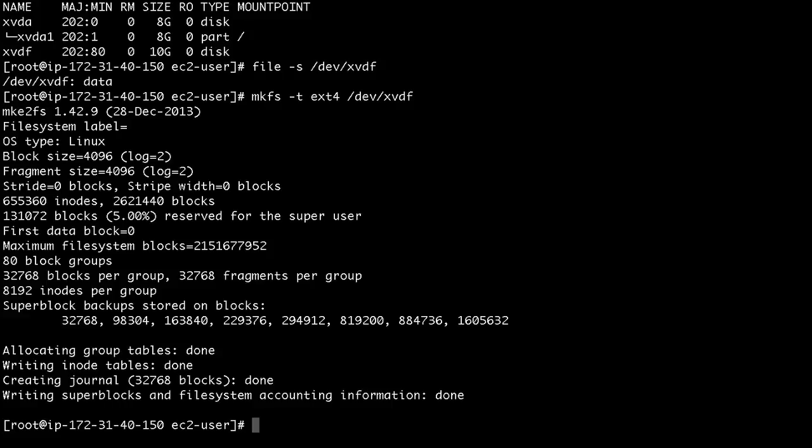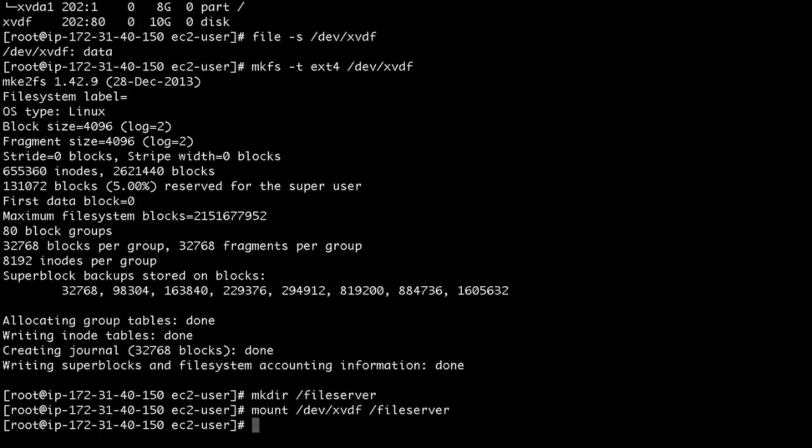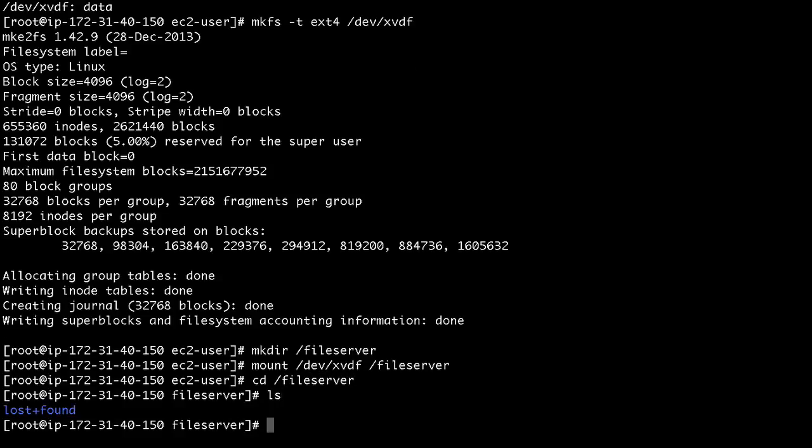What we want to do now is create a directory. So we're going to go mkdir, and we're just going to call this fileserver. And now what we want to do is mount this volume to our file server. So we're going to say mount, and then the volume location, so it's /dev/xvdf to fileserver. And there we go. So if we go into our file server now, you can see that it's empty apart from the lost+found directory, and that's basically created by default whenever you add a new volume.